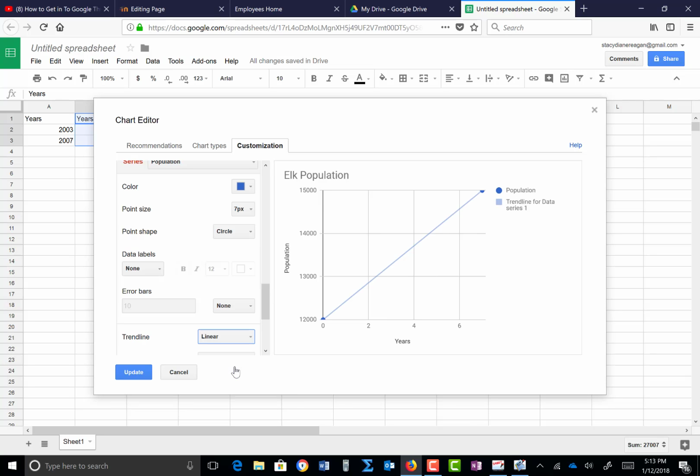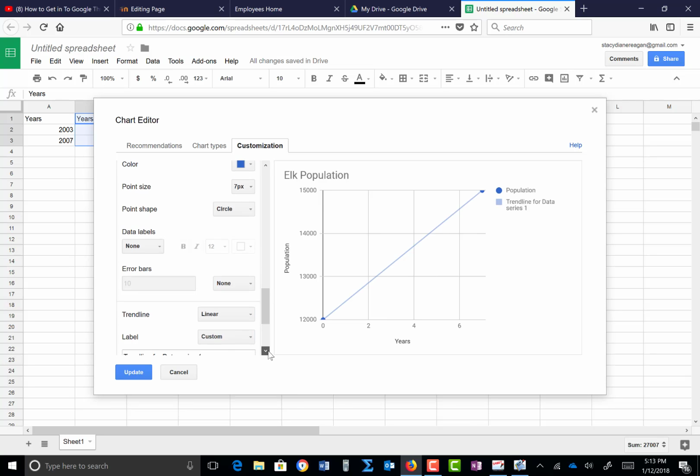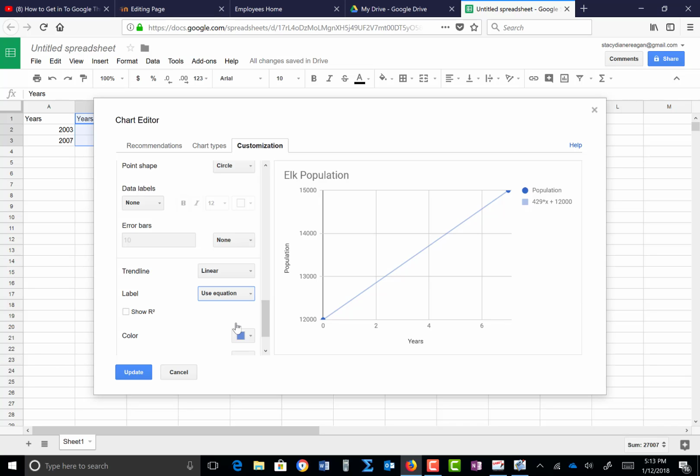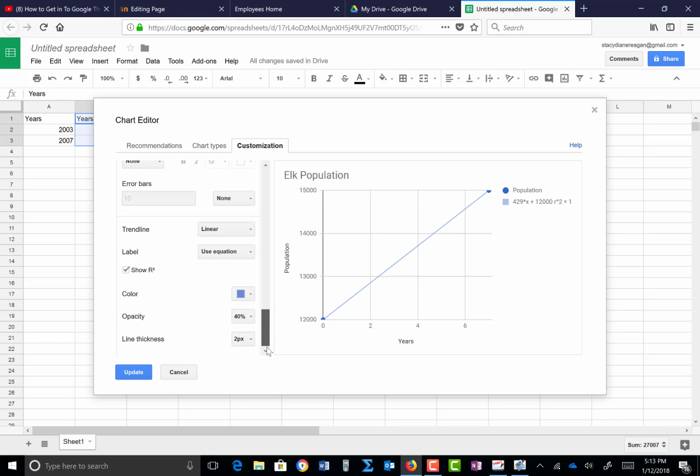So I'm going to hit linear, and I'm going to go down and say, for the label, I would like to have an equation so that I can make a prediction. And I'm also going to click this R squared, and if you take statistics, you'll learn a little bit maybe about R squared at some point.